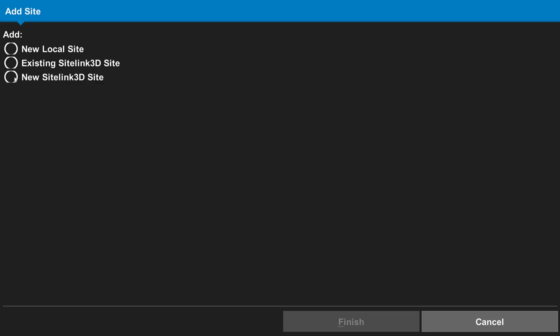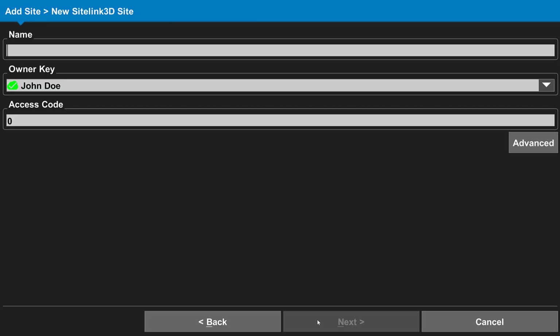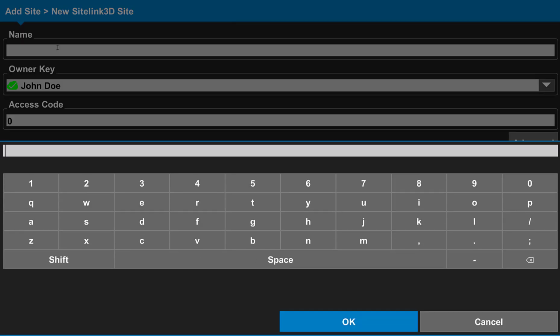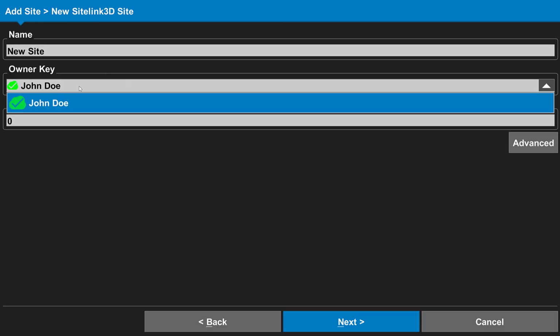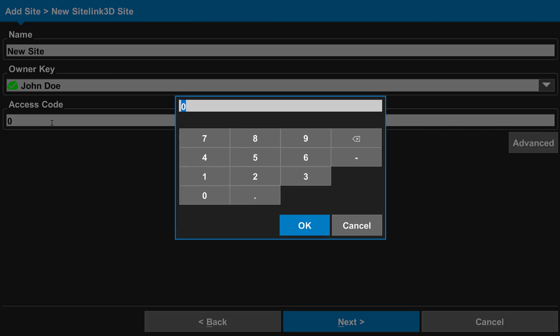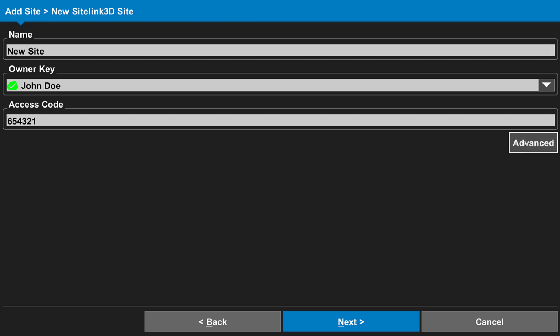hit Add, new Sitelink site. We say Next, and now we can name the site. And the owner key is populated. If there's multiple owner keys, we can select another. We would need to enter an access code to grant access to the site. This needs to be 6 digits.